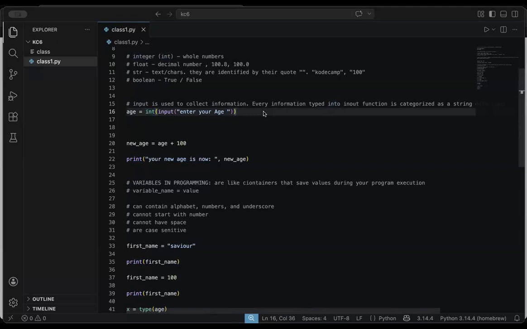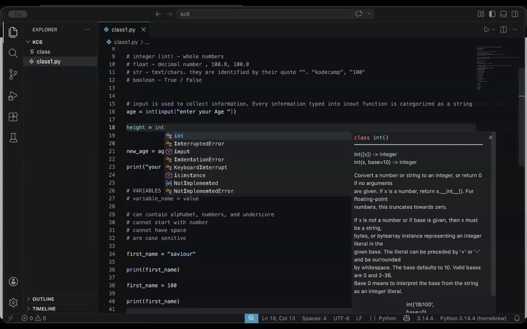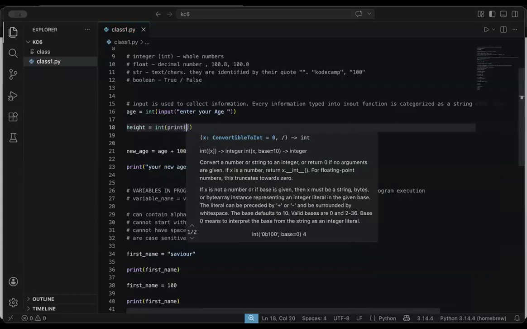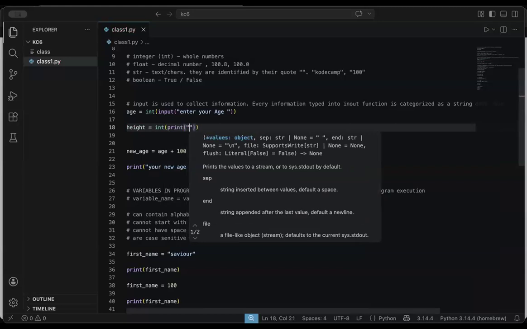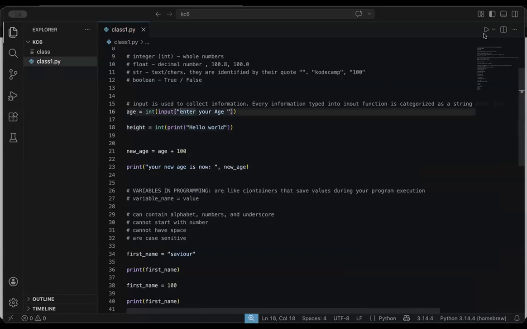Let's assume that we want to typecast the print. So let's say here I have height. This is around height, I think that is how it's spelled. Then I want to typecast this to int again, but this time around I want to typecast print. For the purpose of curiosity, let's see what happens. And then I say hello world. Well, it might work. Who knows? Let's see.